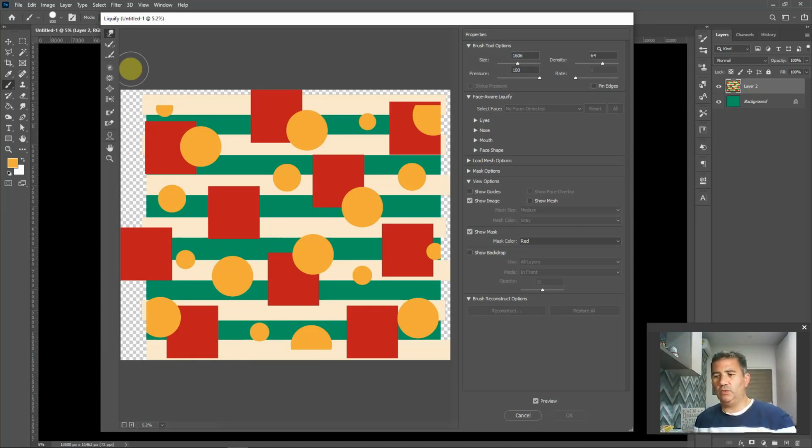And what you really want to focus your attention on is this tool up here, the Forward Warp tool. Now you've got other options over here, which you can go ahead and play with if you want to. Each one of these tools is going to have a different effect on the design accordingly. But for today's example, we're just going to use the Forward Warp tool. And then all you need to do is adjust the size of the brush, the density, and the pressure. I've already done so ahead of time, and 1606 as a size with a density of 64 and 100 pressure worked really well.